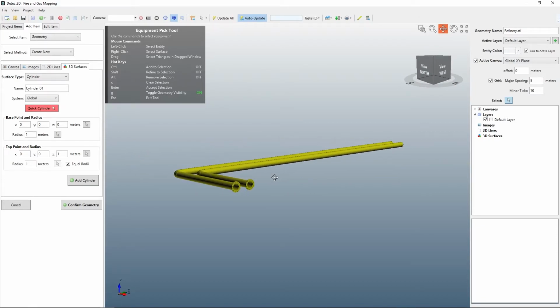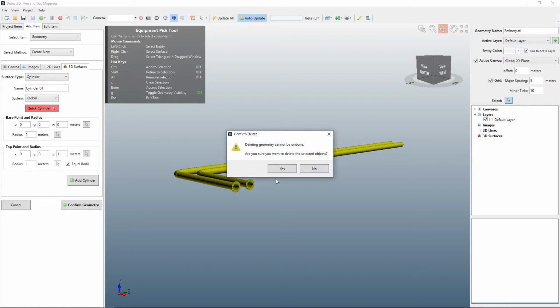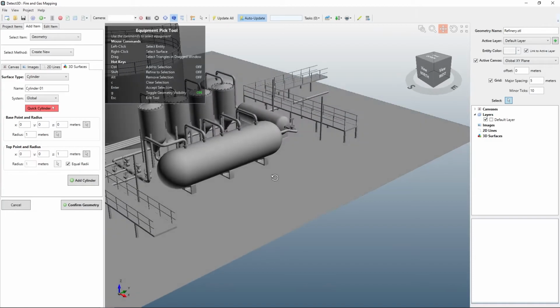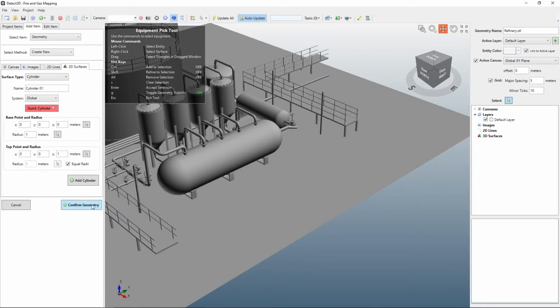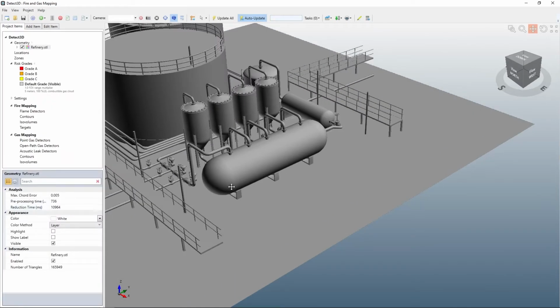Once you are satisfied with the selection, press Delete on the keyboard. To finish, click Confirm Geometry at the bottom left-hand panel to return to the normal Detect3D or Influx interface and save your project.